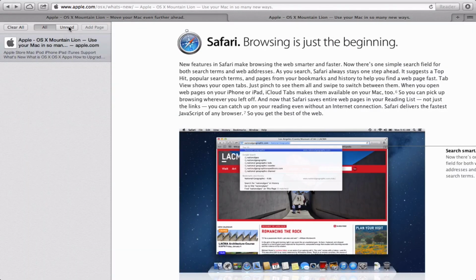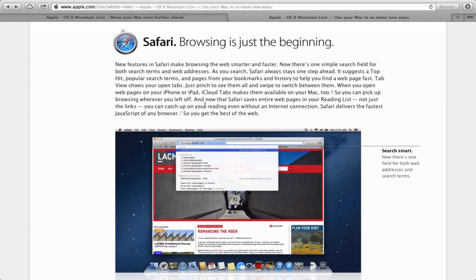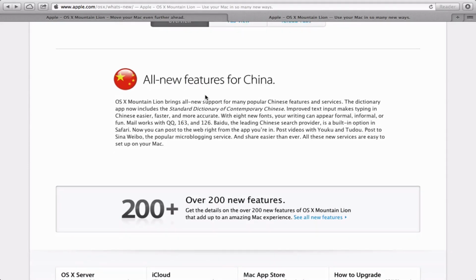So this is reading list, and this is what I'd like to see in my offline and not offline. You just add a web page to reading list and see what's unread and not unread. So this is Safari 6 on Mountain Lion. Since I'm not living in China and I'm not Chinese, I won't be able to give you all the new features for China. Maybe Mountain Lion users in China can put that as a video response to my video. I'd love to see how it works in China as well, I don't mind.